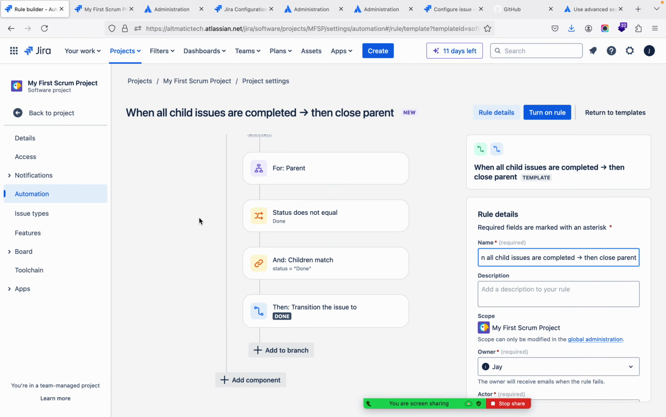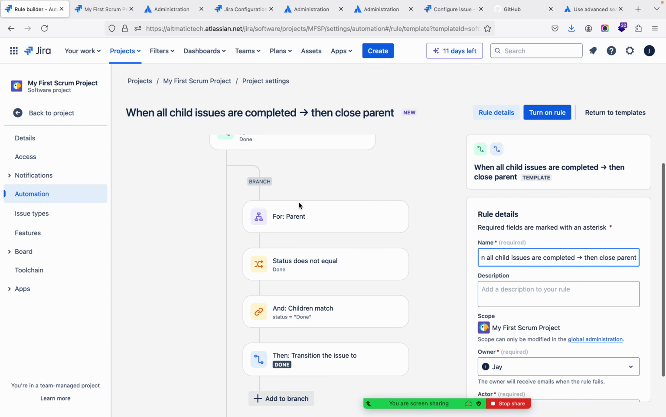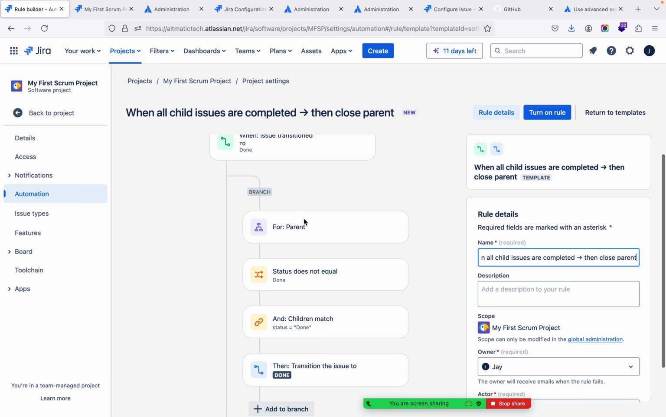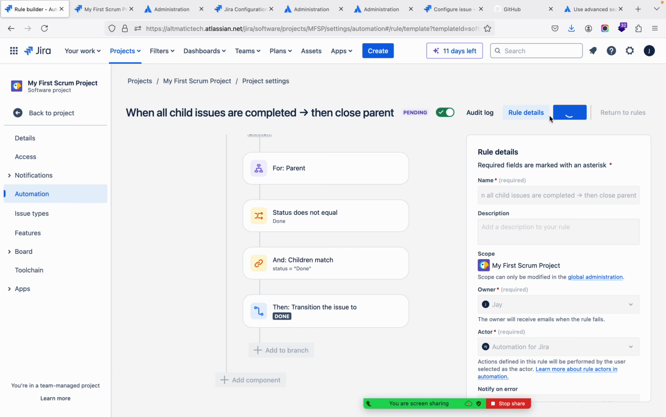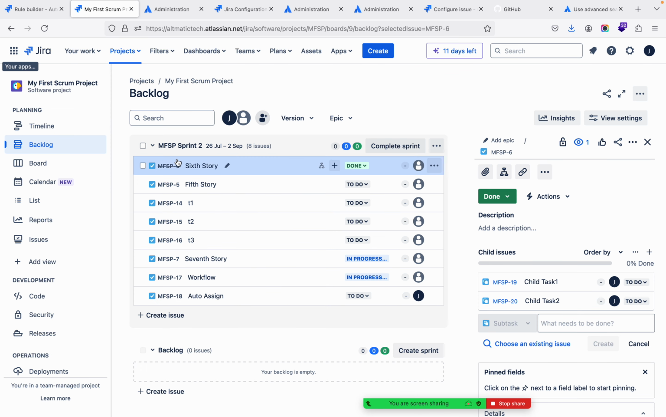Right? This is the one written automation. When issue is transitioned to done, for parent, status done is equal to done, and children match status equal to done, transition issue to done. Let us turn this rule on. Now let us see what is going to happen.